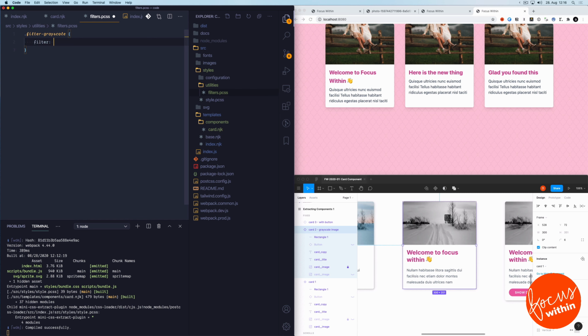We want to use filter grayscale 100%. And when working with utilities and creating new ones, it's also always a good idea to think about how would I be able to undo the very thing that this filter does. And that's why I'll add another utility called filter-reset, which does set the filter to none.